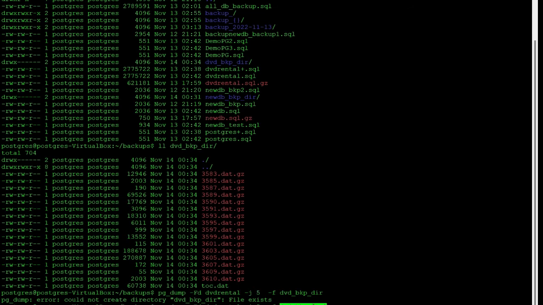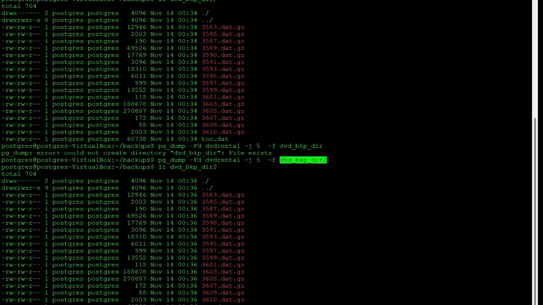So if I do a list on the directory, then I should be seeing the number of files. And remember, when you're doing the directory backup, the files are automatically compressed.